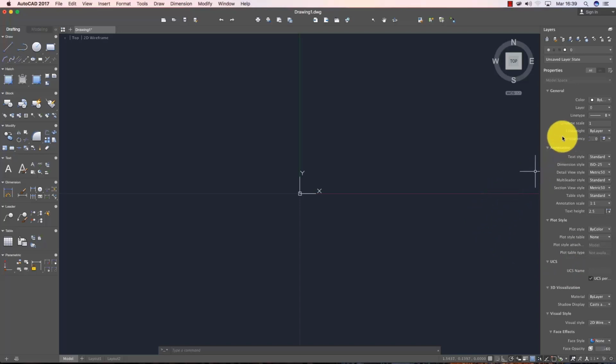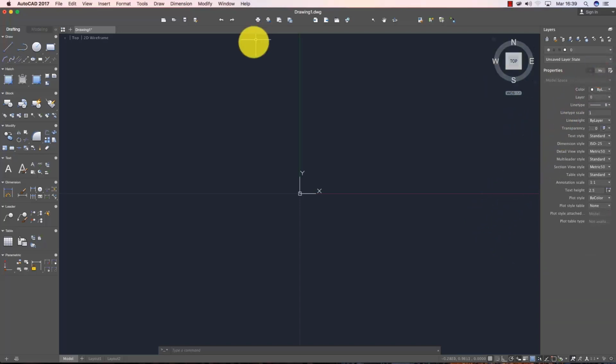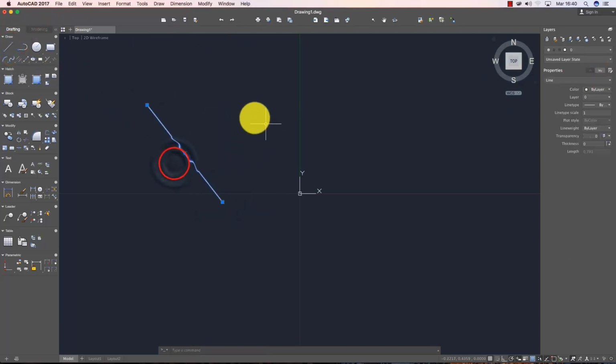Then we have the My Properties tab. This one refers to the object that we are going to select. Here it is, you see, I have selected this line. We'll learn in the next lesson, obviously, how to draw lines, and here it shows us all the properties of the selected object.